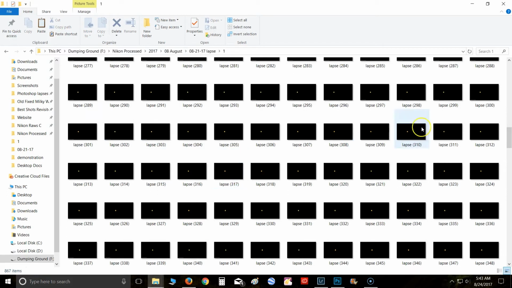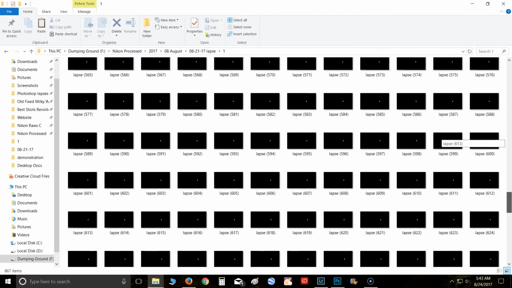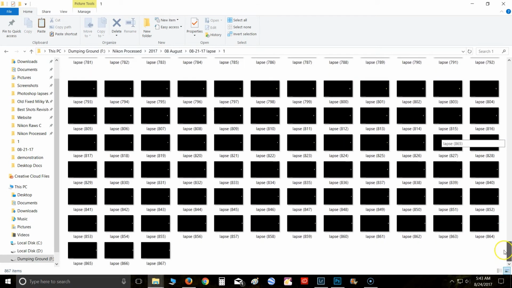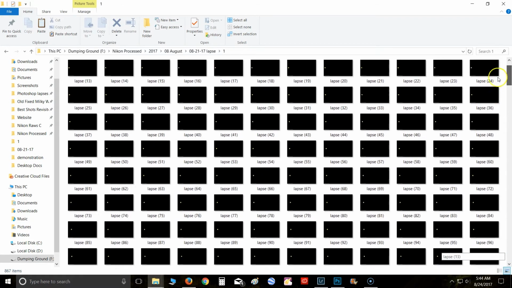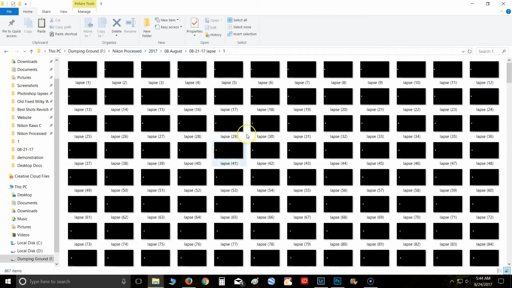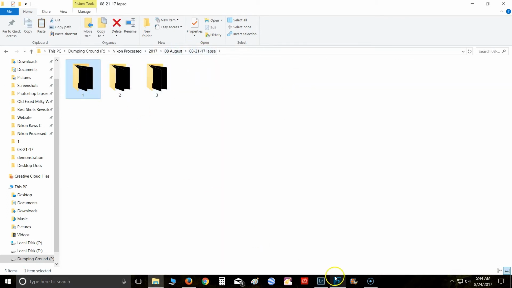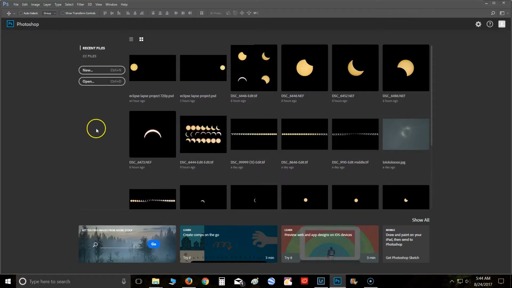From here I got them all into here. So here's all three separate segments, and I've already renamed them for convenience in Photoshop. I sequentially named them. So now I have all of these files, and then I go to Photoshop, and in Photoshop you can make time lapses.